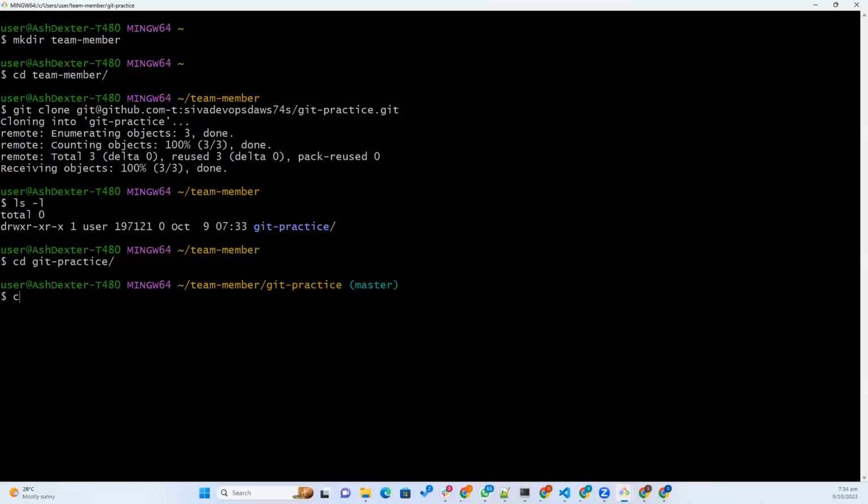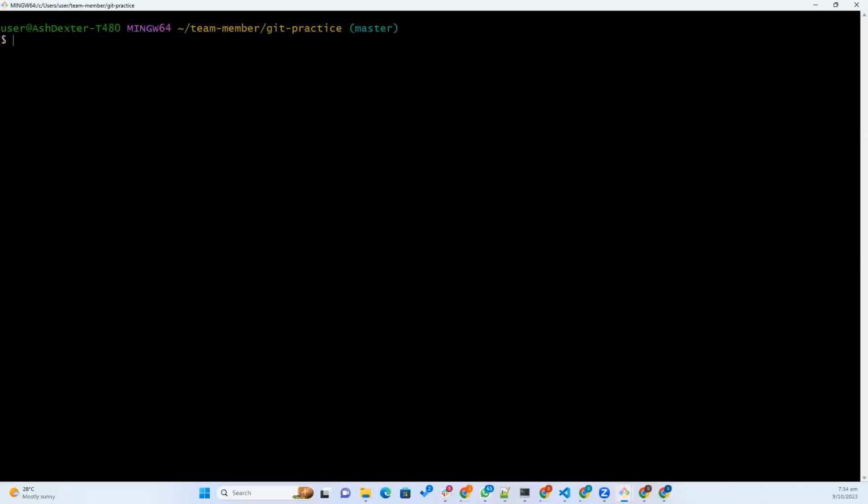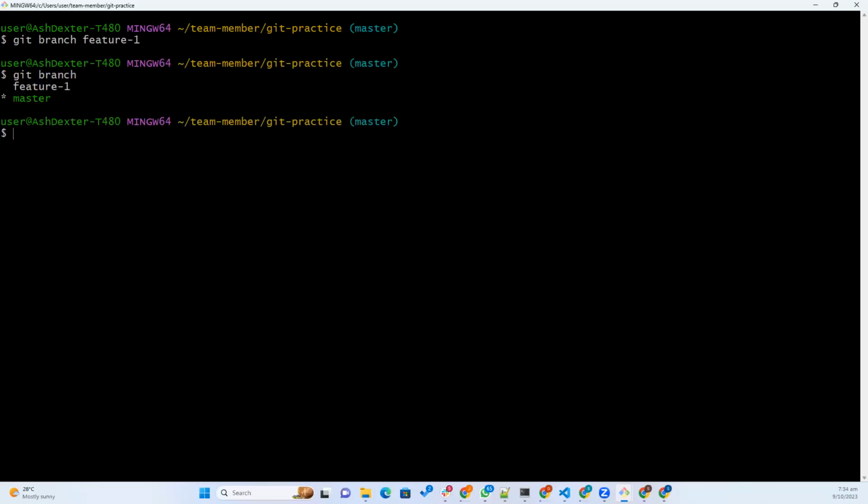CD git practice. Now, no one is allowed to do any changes into the master branch. As a team member, I need to create another branch. The command here is git branch feature one. I'm creating feature one. Now if you say git branch, you get two branches. Now I want to move to the feature one branch: git checkout feature one. Okay. So now I'm in the feature branch. To create a new branch, git branch and then the branch name. To move to that branch, git checkout feature one. These are simple commands.